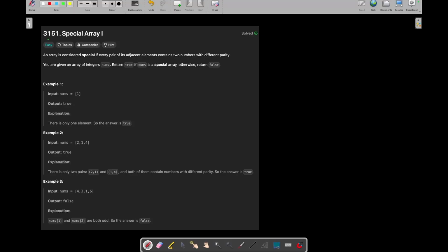Now we are solving today's Leetcode daily challenge, which is Special Array 1, and this is a super duper easy question. For the past 2 days we were receiving hard questions, and today we got this super duper easy question, so we got a relief. So let's see what this question is and how we can solve it.